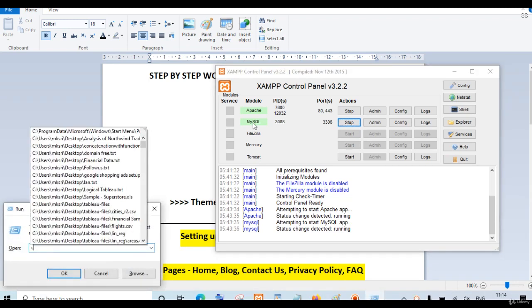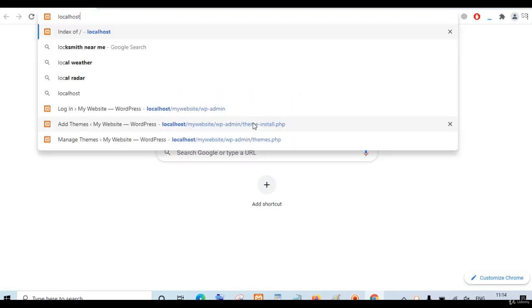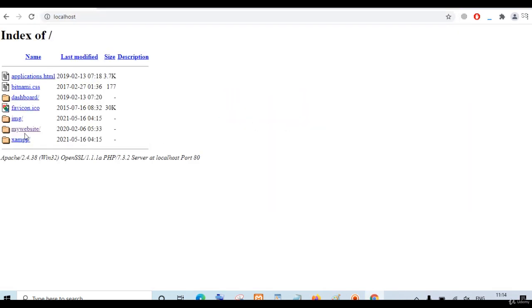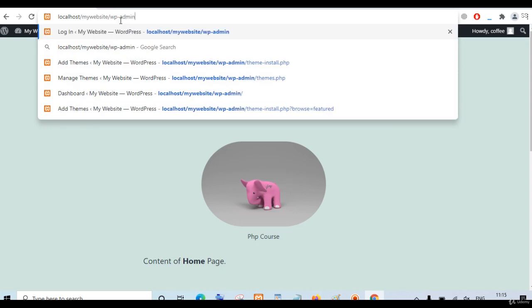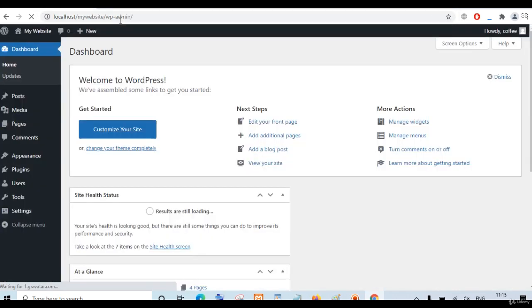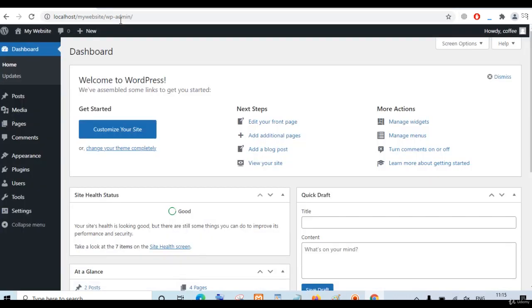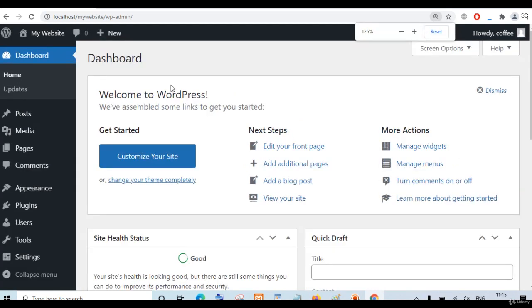Now open your favorite browser, it can be anything. Here you just have to type localhost, and in localhost you have to open your website. Now I am already logged in to my website. If you are not logged in, you just have to type wp-admin, where you have to mention the ID and password. Because I have already logged in successfully, I am now inside the dashboard.